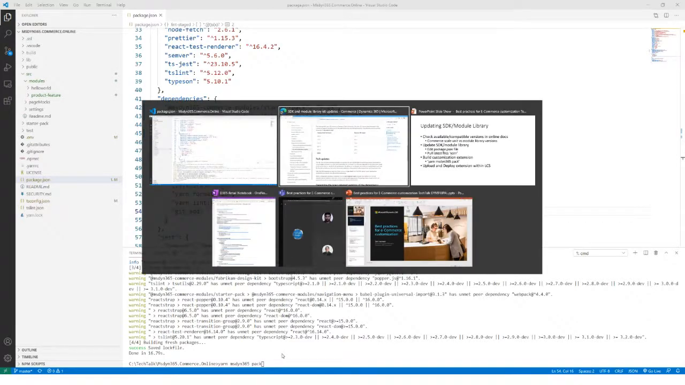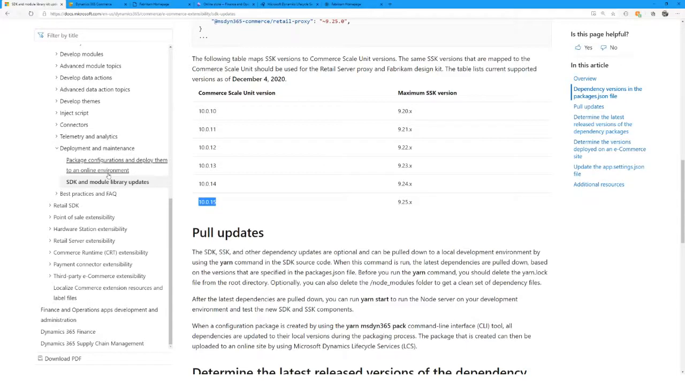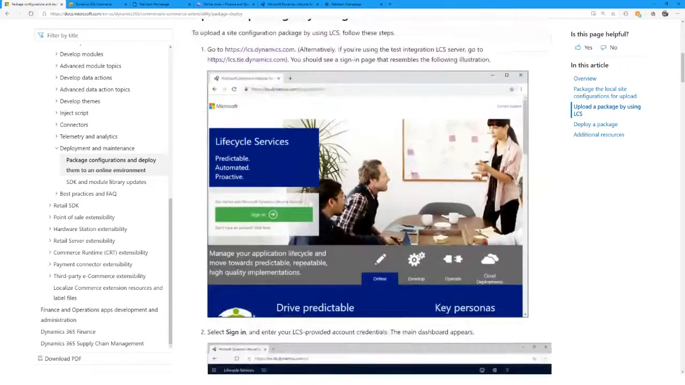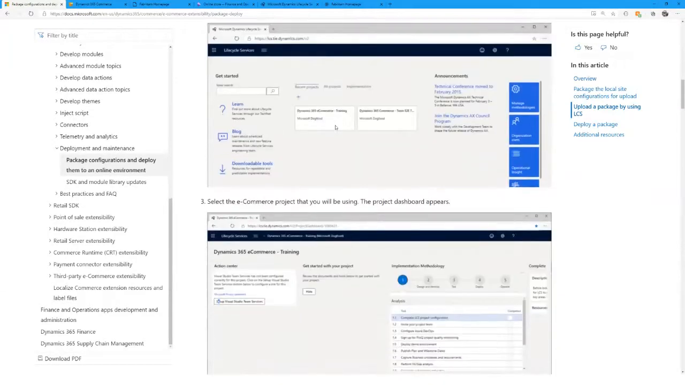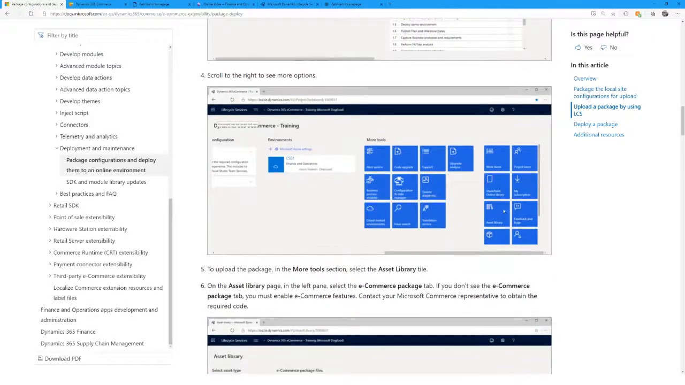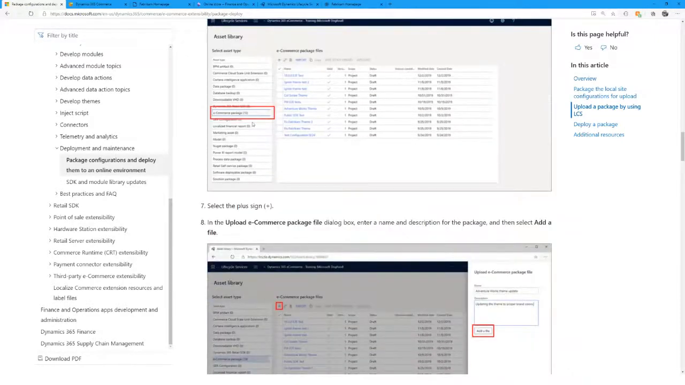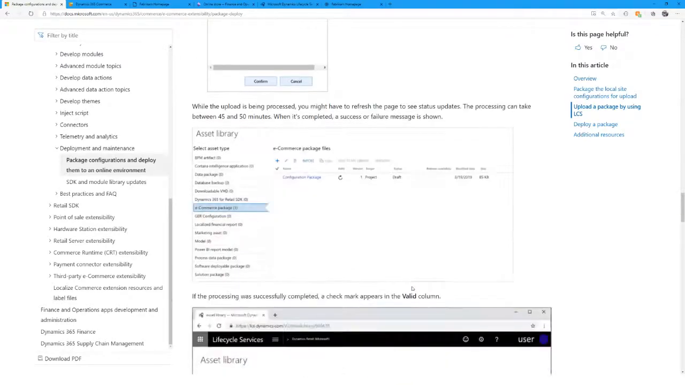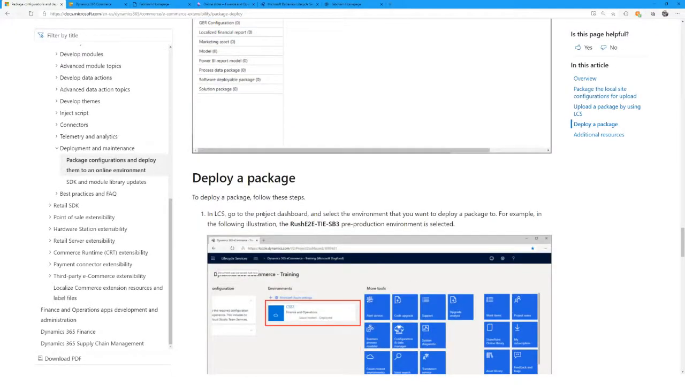So I'll quickly just show you what that looks like from our documentation. There's a package configuration and deploy document here, and this covers everything I just talked about. So there's that yarn pack command right here. And then this shows the screenshots of uploading the package via LCS. Once you log into LCS, you would pick your project and select the asset library and the Ecommerce tab over here, and then you can go ahead and upload your package right here. You add your file. That takes about 10 minutes or so. When it's done uploading, you can then deploy it to any of your environments.